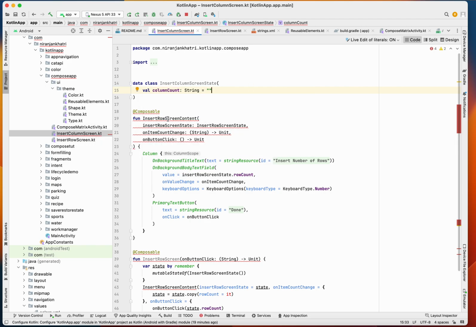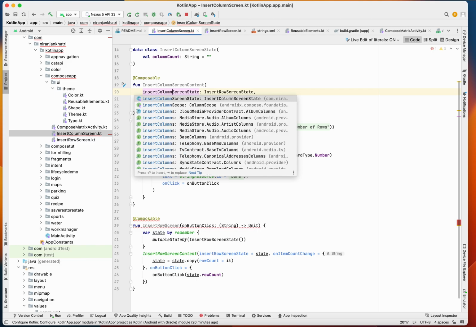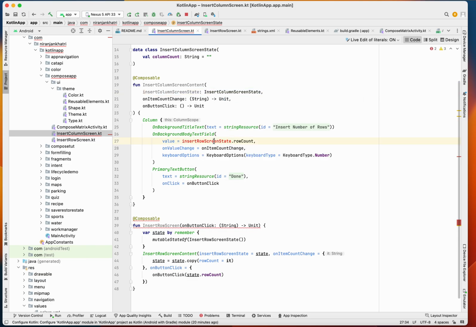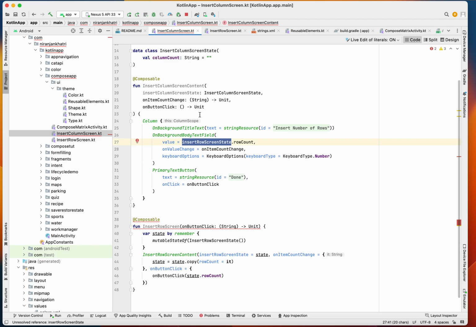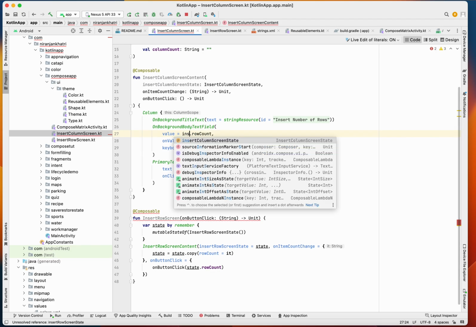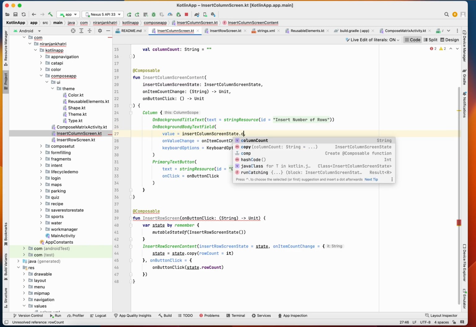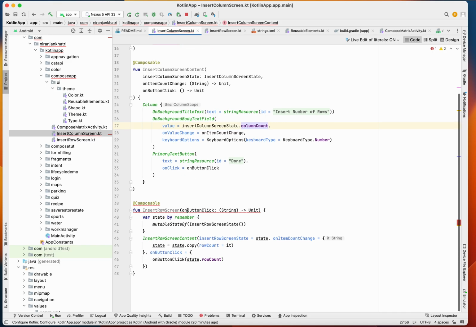The same pattern will be following here. Insert not row, column screen content, and similarly it will be also column. It's like insert column screen state. So we will be having the value insert, it should be column count. So all the patterns are pretty similar.